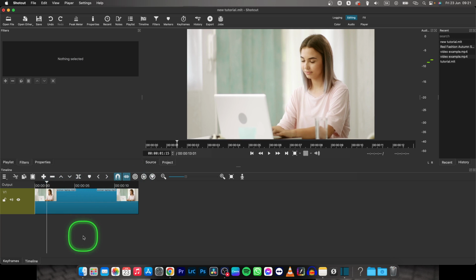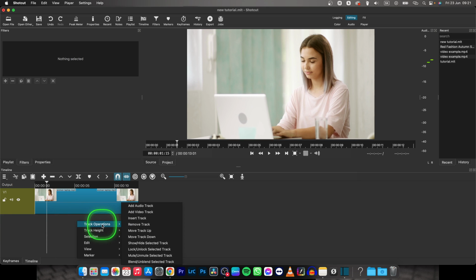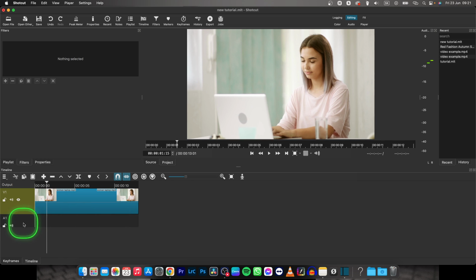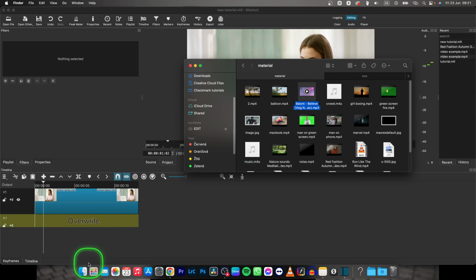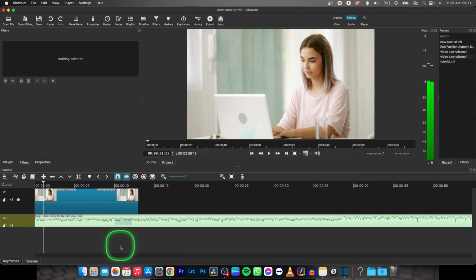Shotcut. It's very simple. First thing you need to do is make sure you have your track added. So right click anywhere here in timeline space, track operations, and add audio track. This will add this A1 track, and you can now go to Finder and just drag and drop your music on this A1 track. And as you can see now, here is my audio.